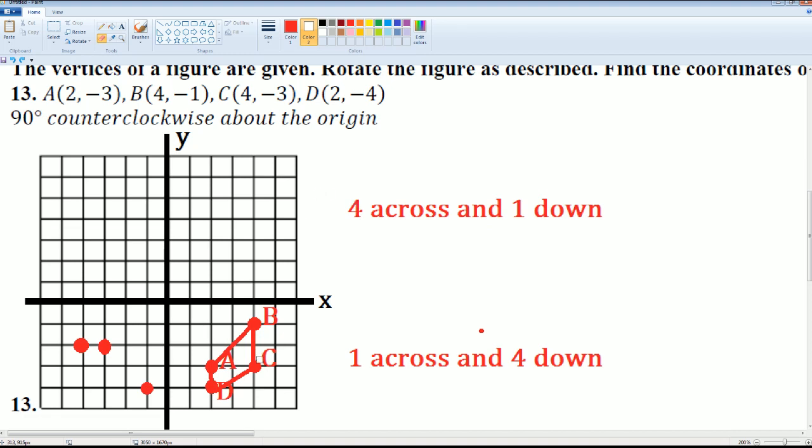The next one is C, which is 4 across, 1, 2, 3 down. So it's going to be 3 across and 4 down. 1, 2, 3, 4. Perfect. Connect it now. Good. There you go.